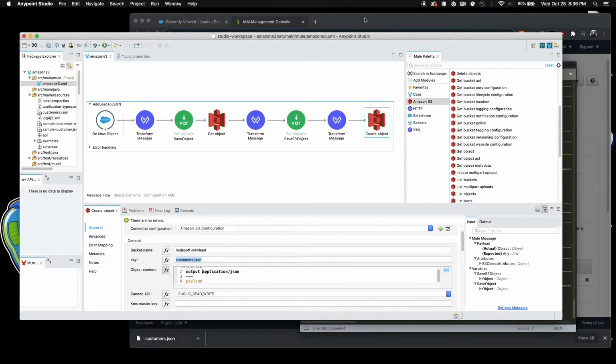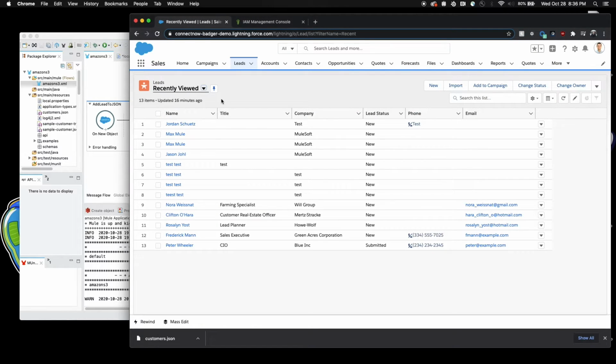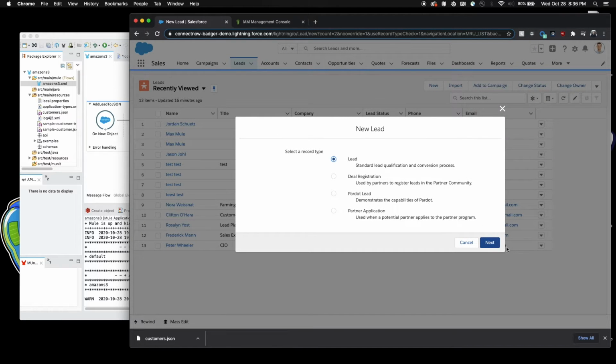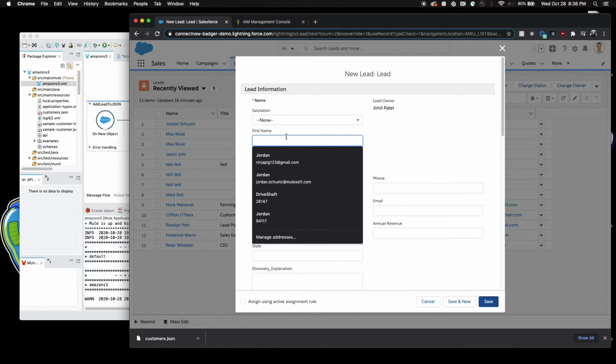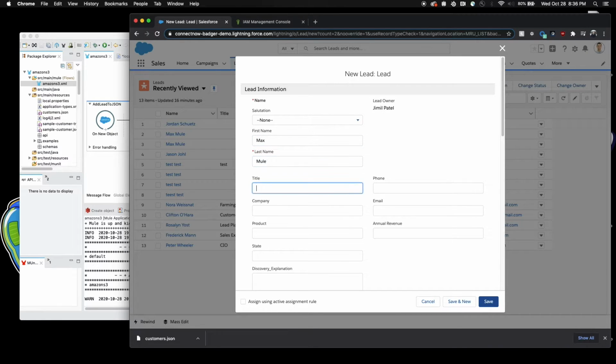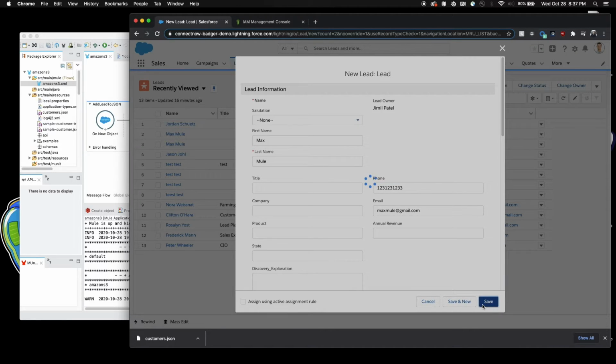So let's actually test this out and see how this flow works. We're going to go to Salesforce, go to leads, and click on new lead. Let's input Max the Mule, and let's add a phone number for him. We can add an email as well. Okay, and let's click save.